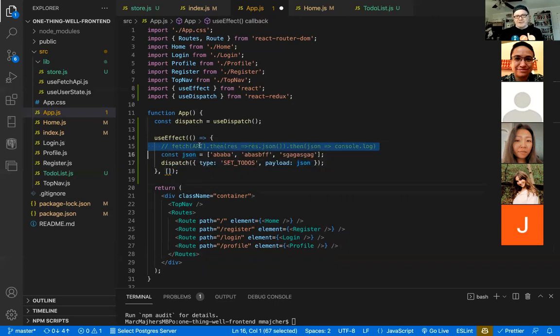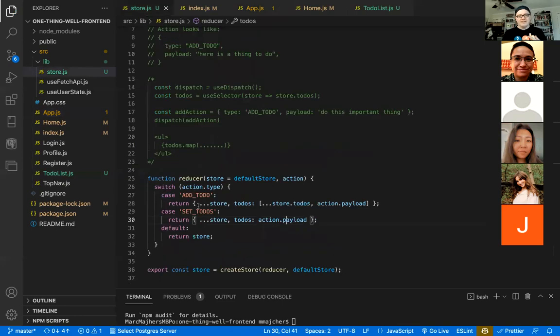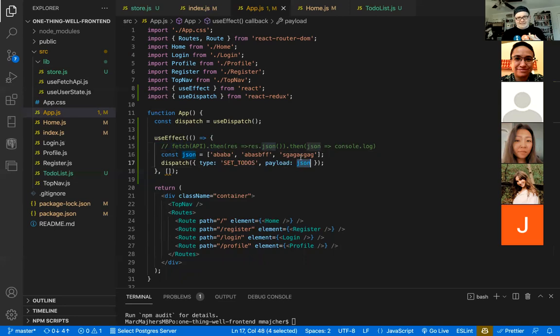So we do our fetch. We're going to fake do our fetch right now. We get back this JSON. So instead of console log, we would be doing this dispatch. We're getting the dispatch from the hook that's hooked into our store. We're saying, hey, send an action that looks like set to do's. And that is an action we are handling here. And then we're going to send this array of stuff.